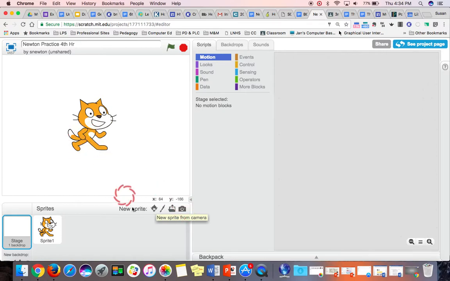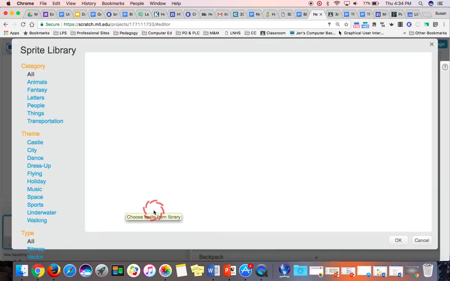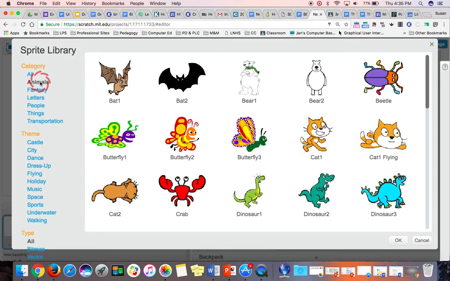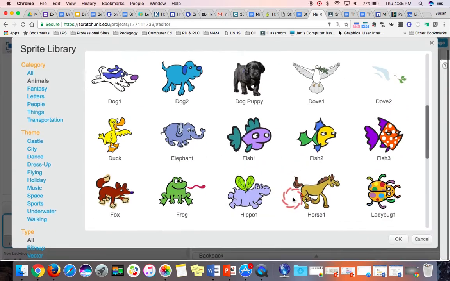So anyway, I do want you to take a minute and click on the sprite library. This is what we did in class. We took some time to get acquainted with what kind of sprites are available. They are categorized over here, and then they're also by theme. So if you are an animal person like me, you love animals, you can click on the animal category, and here are your choices for animals.